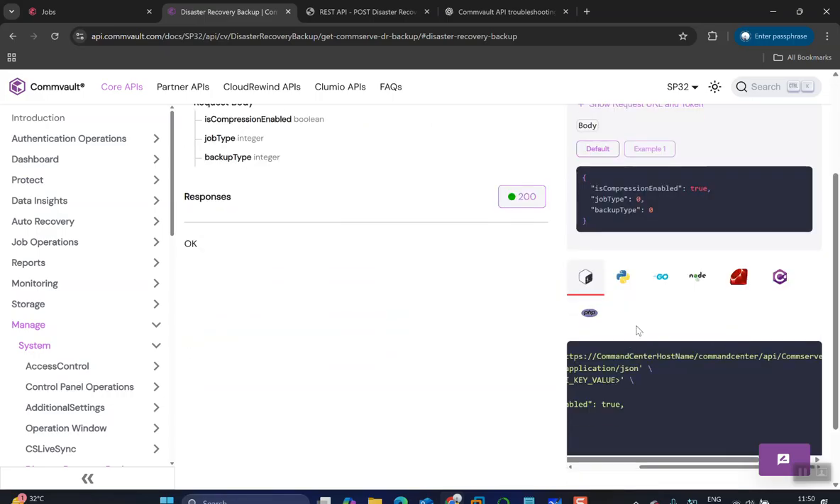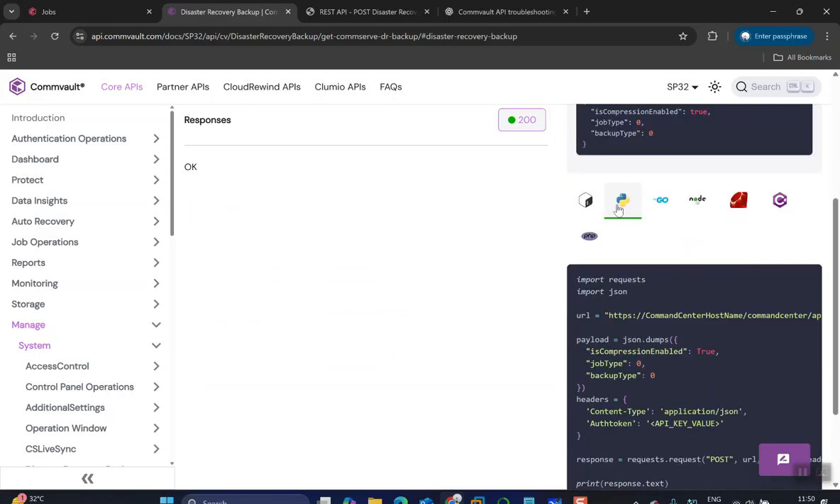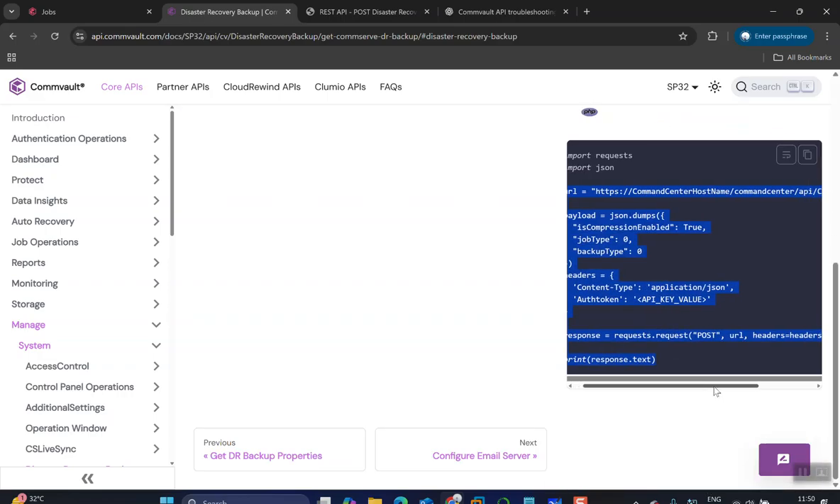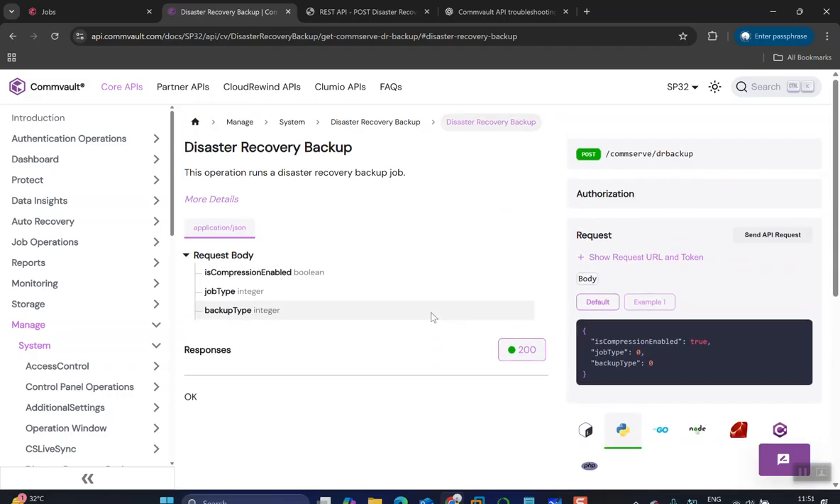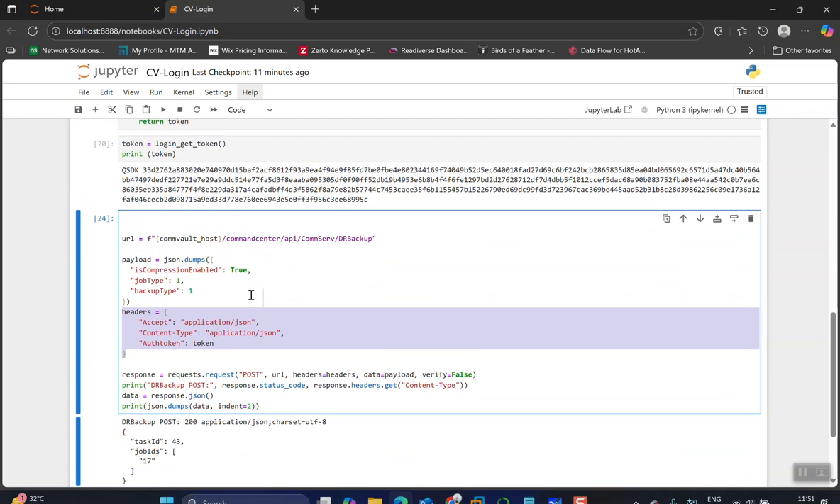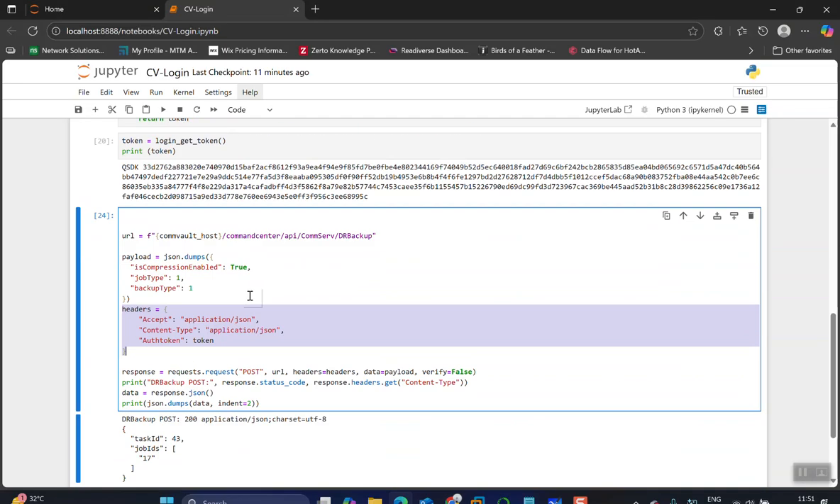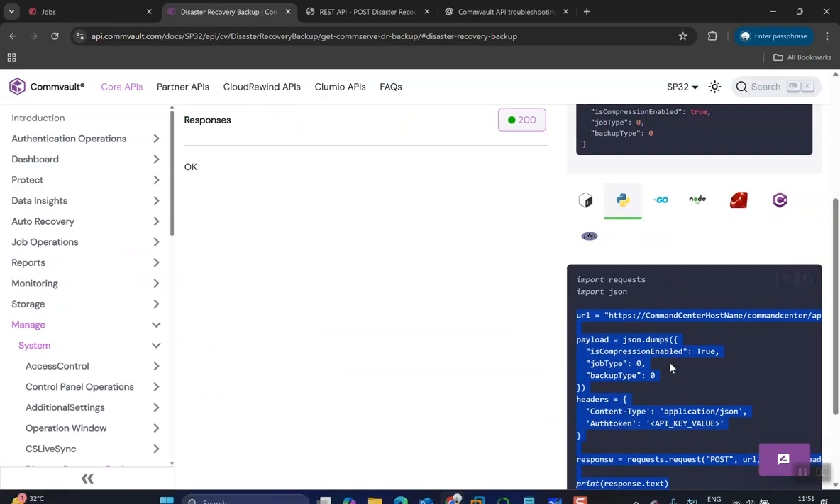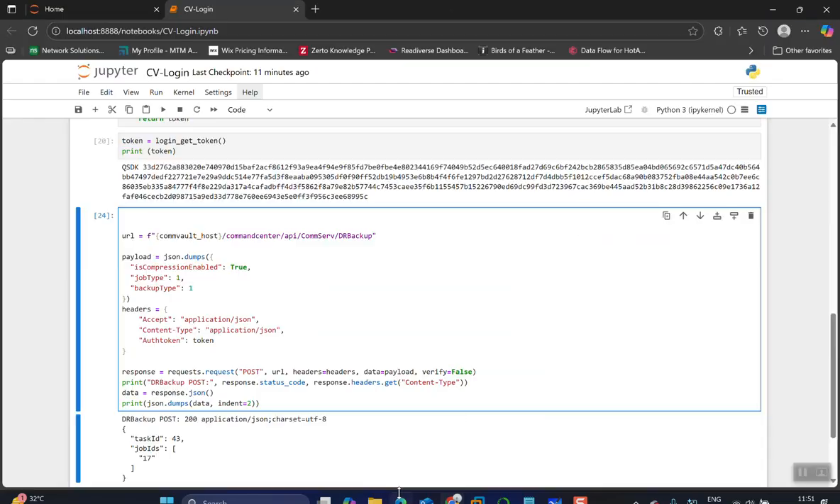Then you can see the complete code for Python if you click in there. You can see the complete information that we require for this particular command to execute, like to run the DR backup. You can see the entire code over here. What I have done is copied this entire code onto the script that we created last time. The exact part I have just copy pasted over here.